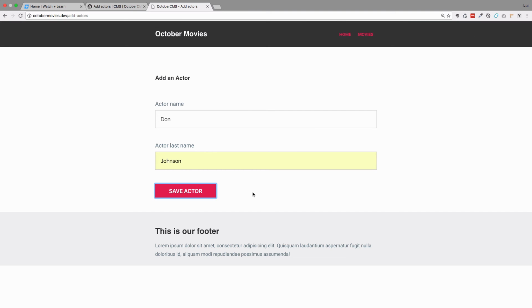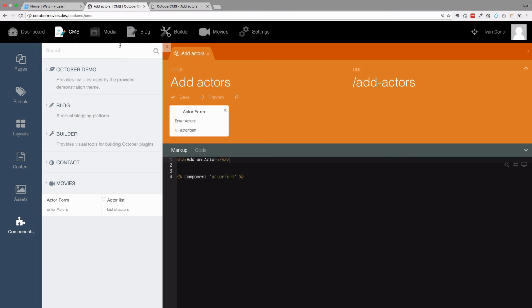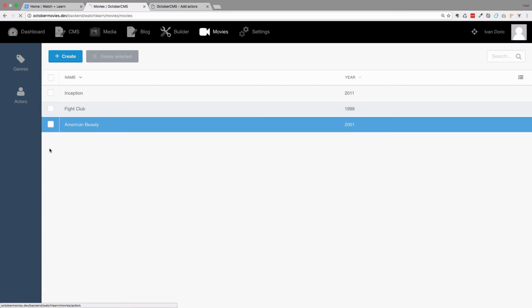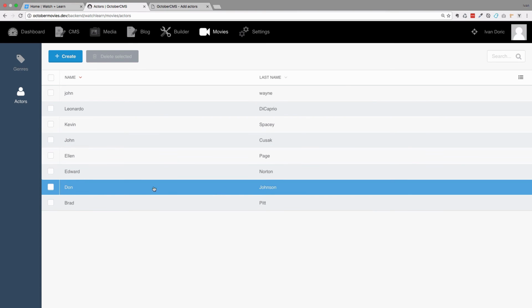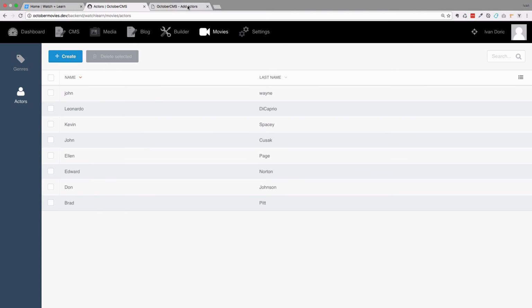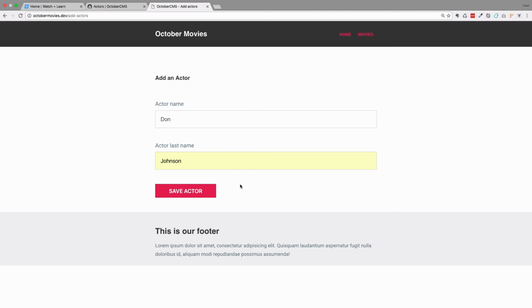Okay, so we didn't get any errors. Let's just see if we really did save our actor. So we go to movies, actors, and as you can see, Don Johnson is right here. Okay, I just want to do one more thing right here. It would be great if when we save the actor, October would tell us something like the actor successfully saved, or something like that. Actor saved, whatever. So we just want to get some feedback from October that everything went well.